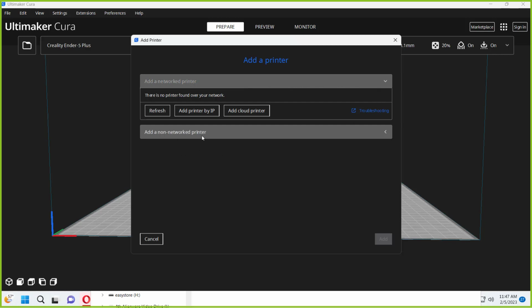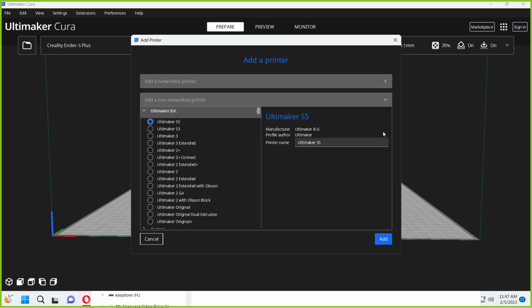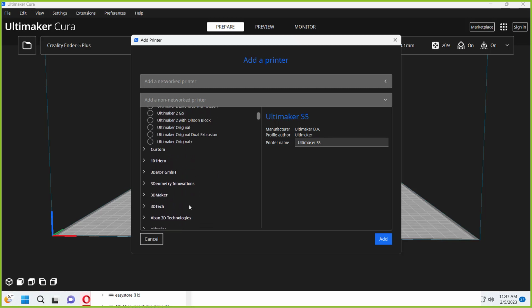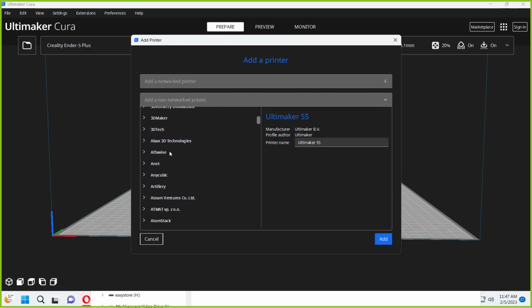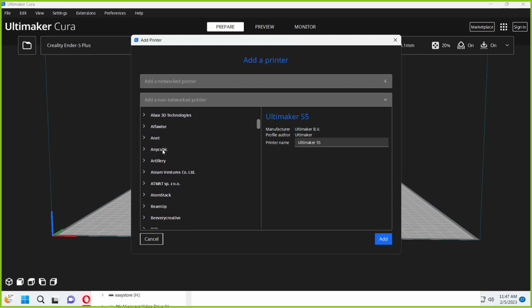It says Add a non-networked printer. Click it. And on the left-hand side, it's giving you all these different styles of printer, of the entire Ultimaker line. Let's see, we go in alphabetical order. You've got all these different companies, Anycubic, and mine is a Creality.